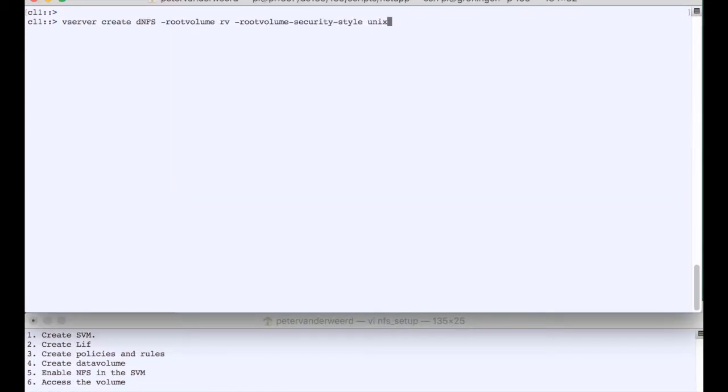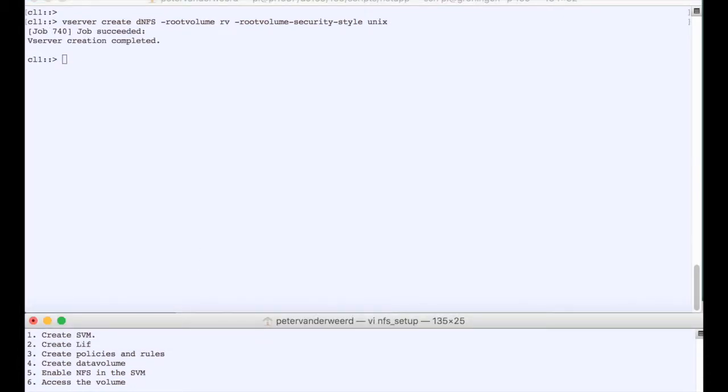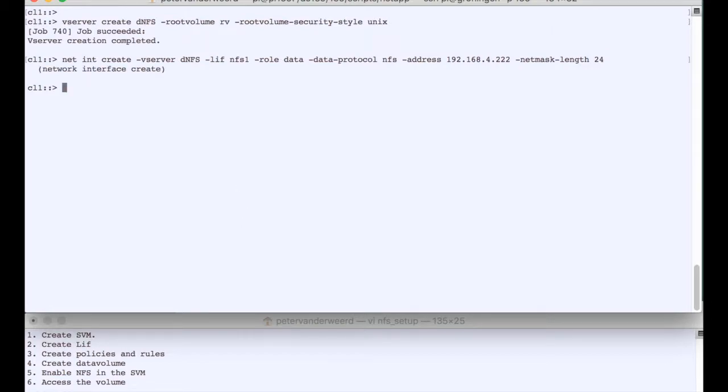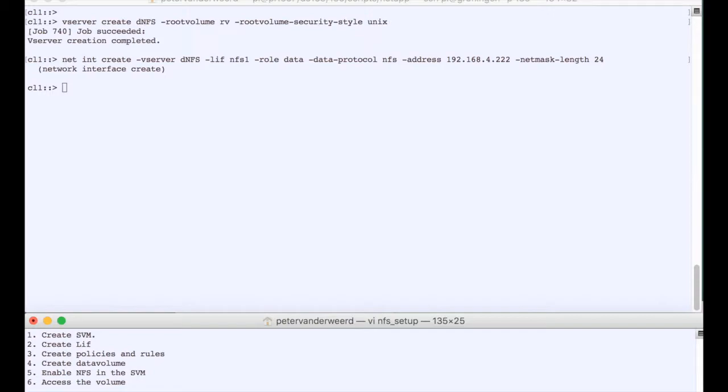First we create the storage virtual machine, we call it dNFS, and the root volume is called RV. The next thing we do is set up an IP address, so we create a logical interface. And the data protocol for the logical interface obviously has to be at least NFS, otherwise it won't be accessible. And the IP address is 222 at the end, so that will be the address that we're going to access from the client.